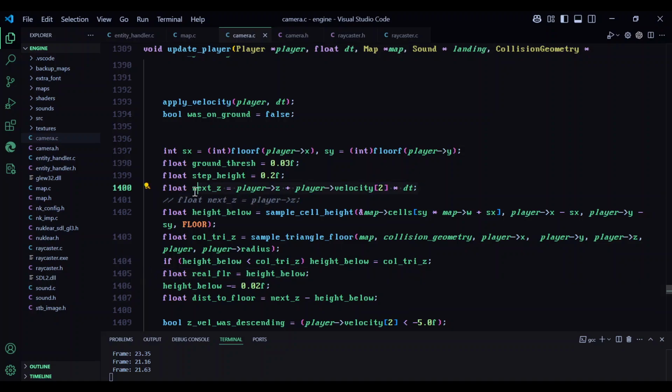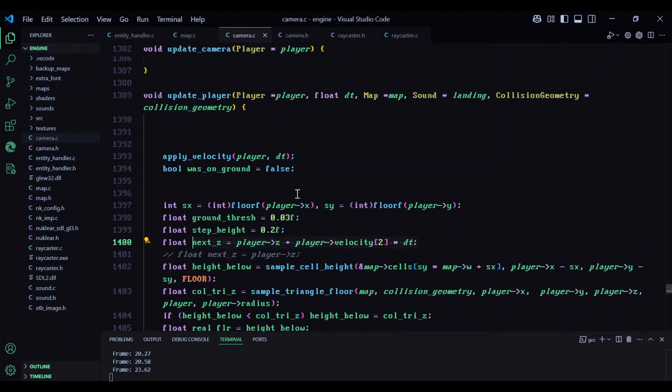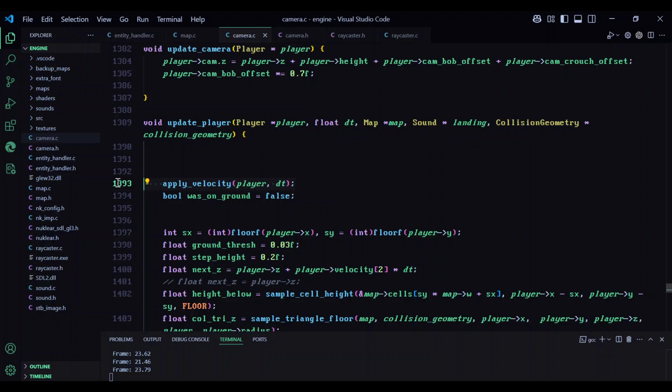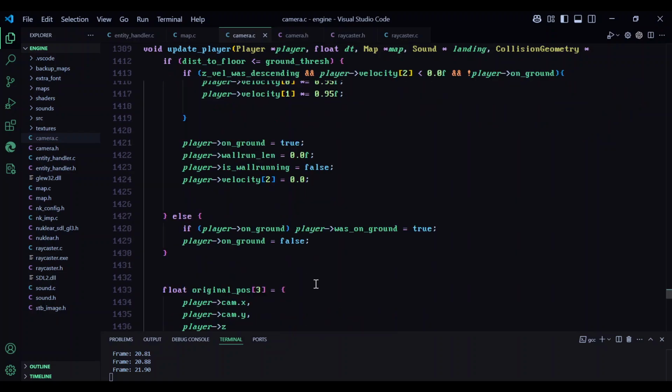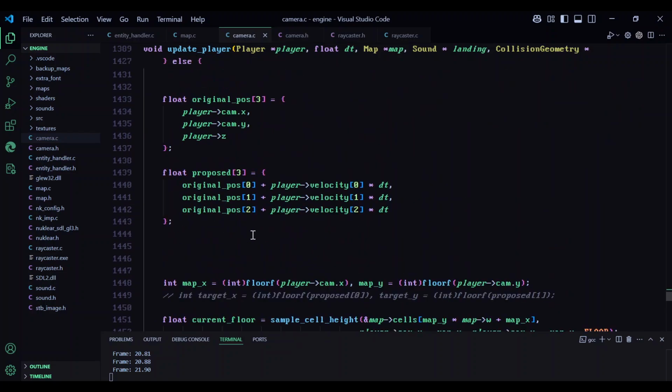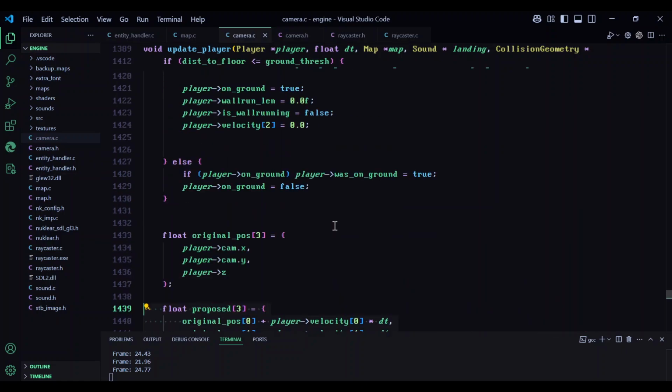Then, here we are estimating the next z value of the player. So we're saying, next frame, where do I think the player is going to be? The reason we do this check after we apply velocity instead of before is because if I do it before, then you will occasionally get a frame where, while bhopping around, your velocity stops, right? Which I don't want.